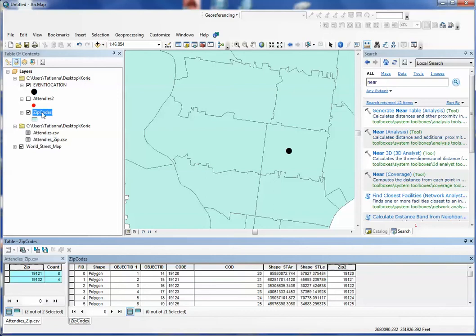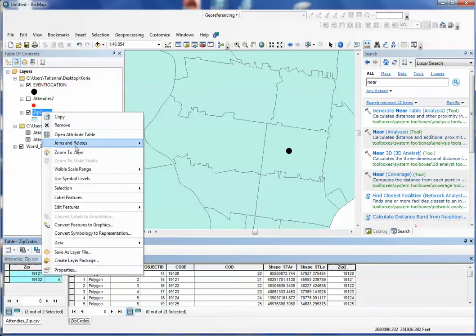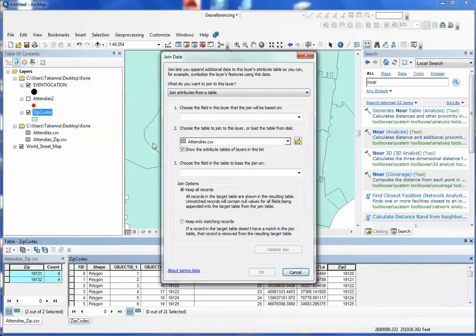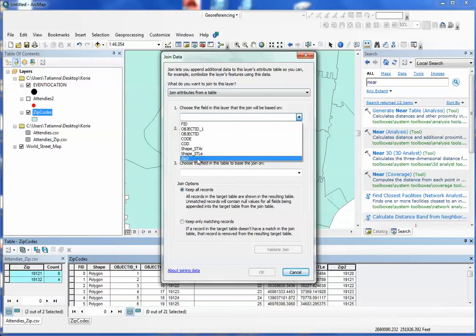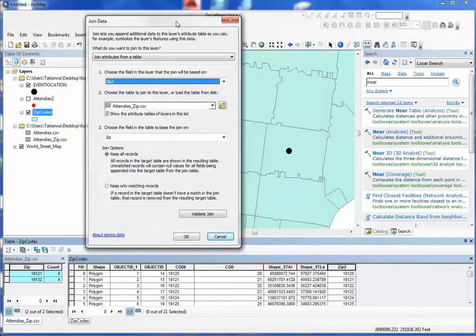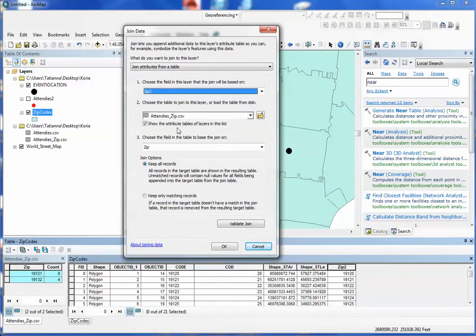Okay. So I'm going to right click the zip code layer, and I'm going to join it with attendees by zip. And since I right clicked on the zip code layer first, that join is going to be based on my zip2, right? So that's the column that I just made to make sure it matches this. And in my attendees table, it's the zip.